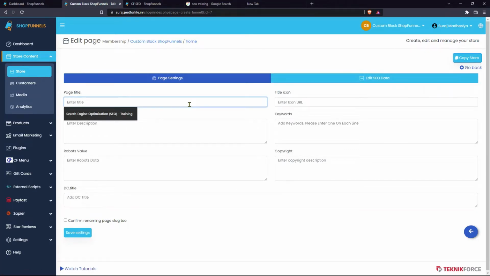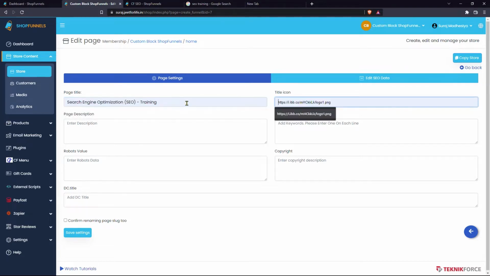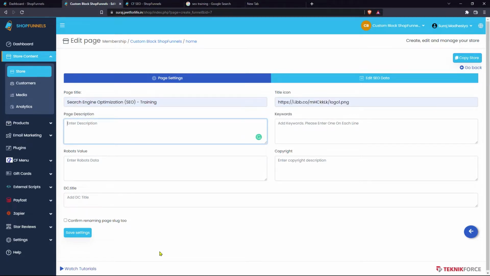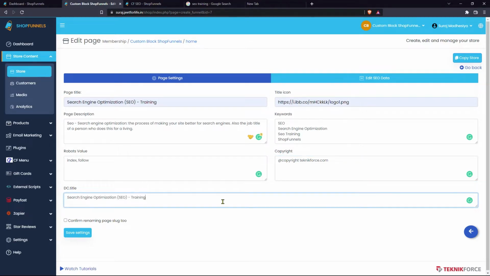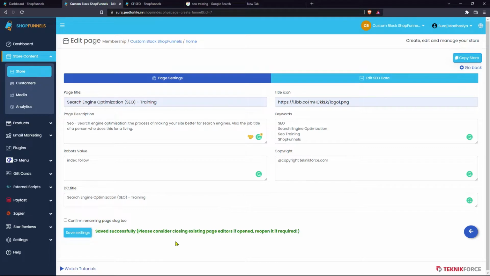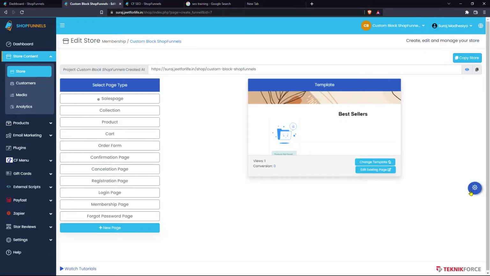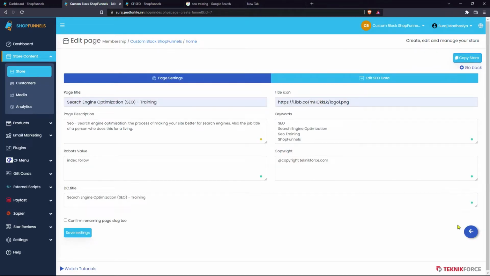Here you can add your page title, your title icon, page description, your keywords, your robots value, your copyright, and lastly, your DC title. When you have set up all of these, you just have to click on the Save Settings. So this is the basic setup of the SEO settings here inside ShopFunnels.